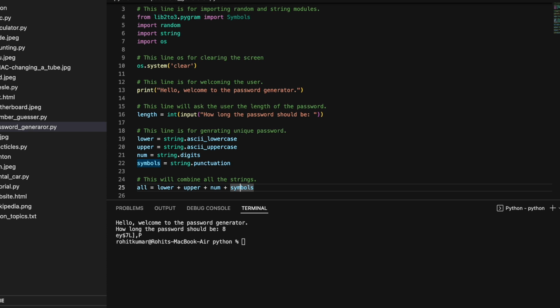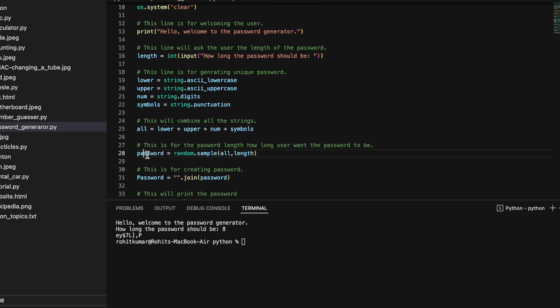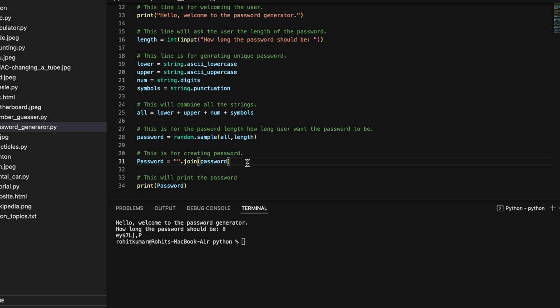And I have used the all variable to add all these upper variables and make a password. And I have used here small p password to randomize the characters and digits and symbols every time, keeping the length that the user has provided us. And next I have used a capital P password because I want my password to join together and make a unique, secure and safe password that is difficult to crack. It's a good password and it's a strong password.